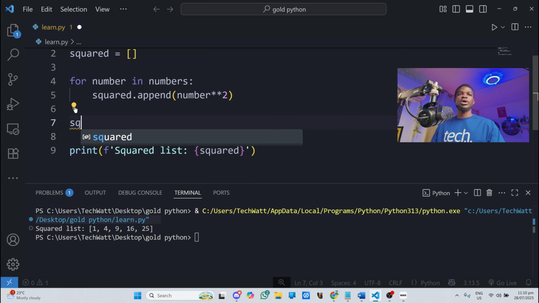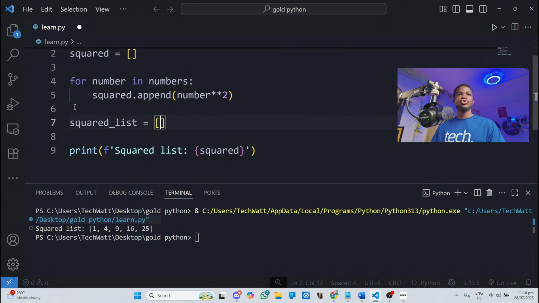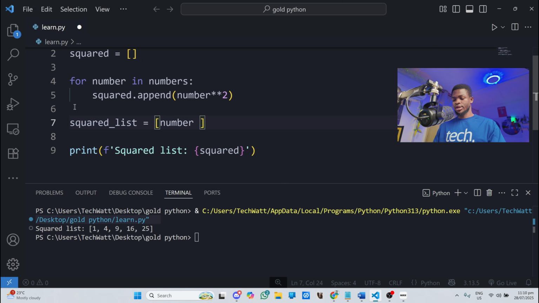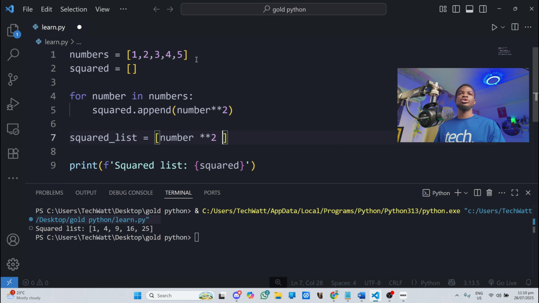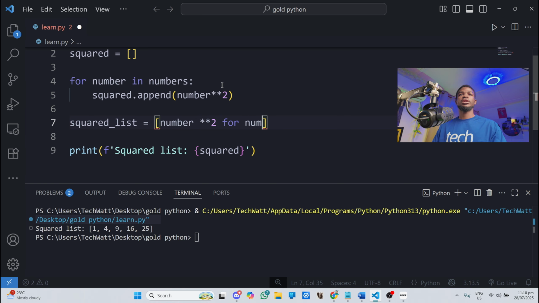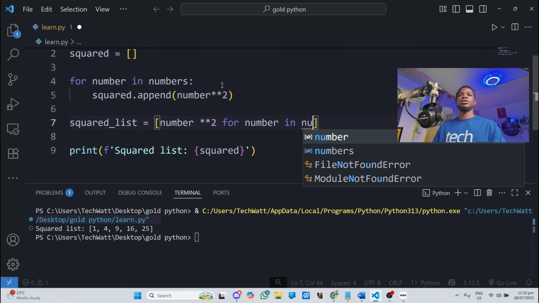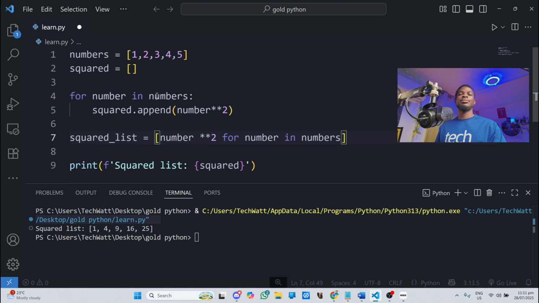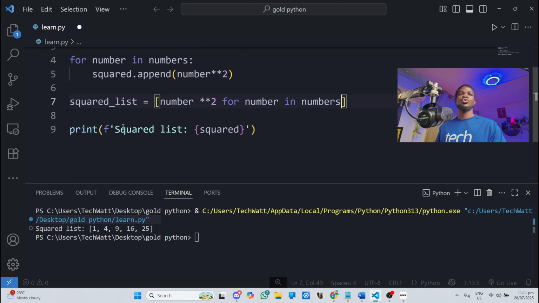So let's call this one squared underscore lists, right? And this will be equal to, you bring square bracket, and first of all the expression you want to perform, you put it here. So all you want to do is to square a number. So I'll just put a number squared here, right? And then the next thing is to loop through your iterable or your list of numbers. So inside here we can just do for the number in numbers, and just like this we'll get every individual number in this particular list squared as well.